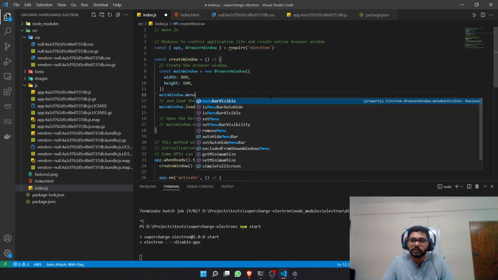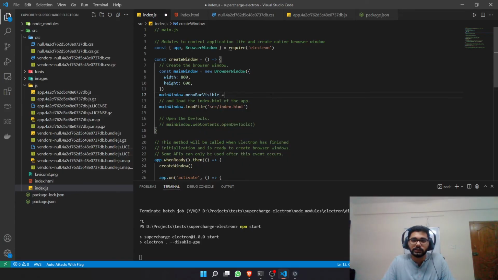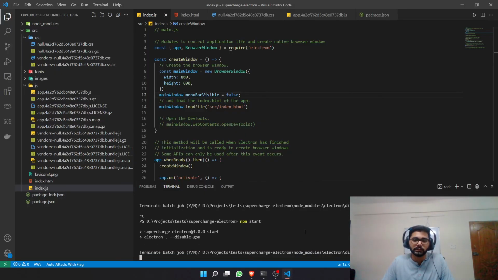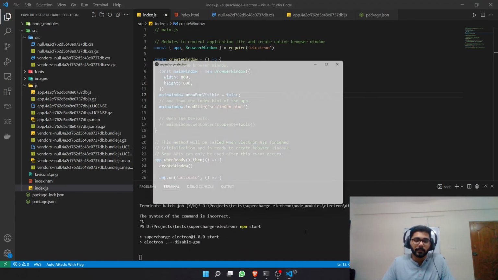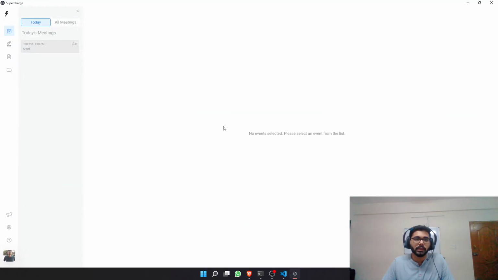Does this menu bar visible thing work? I change it. I don't know, I don't think it auto updates. I just set menu bar visible to false and it goes away. What happens if I press Alt? Nothing happens.